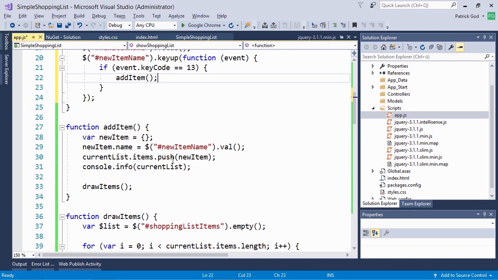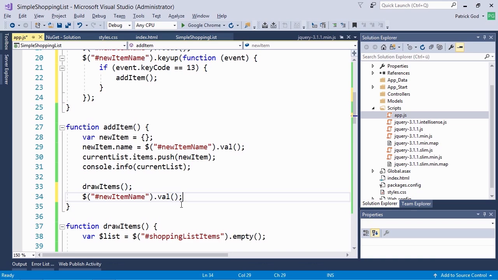And last but not least, we want to remove the text when an item has been entered, so we can actually copy this line here, put it down here, and instead of getting the value, we actually want to set it to an empty string. Easy as that. Now let's test this again.